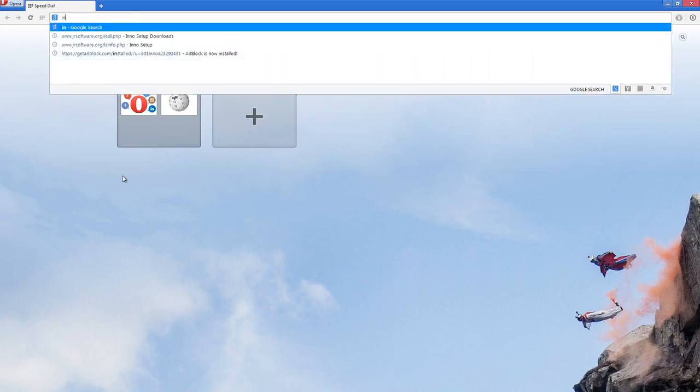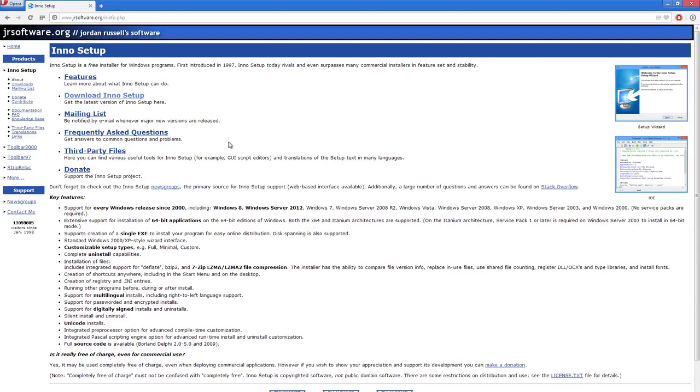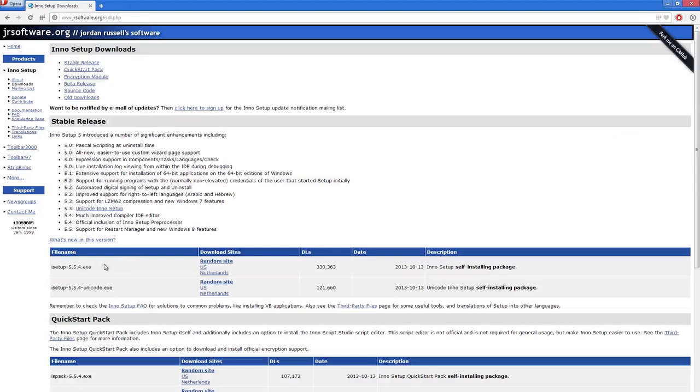So I'm just going to Google InnoSetup and visit their website. You can see right here that it also has very good documentation. But the one thing we want right now is to download InnoSetup. This is obviously Windows software, and you can see right here you can download it easily. Just click whichever country is closer to you. I currently live in the US so I clicked US, but if the Netherlands is closer, it's probably a better idea to choose that. And you can see it's fairly actively maintained.